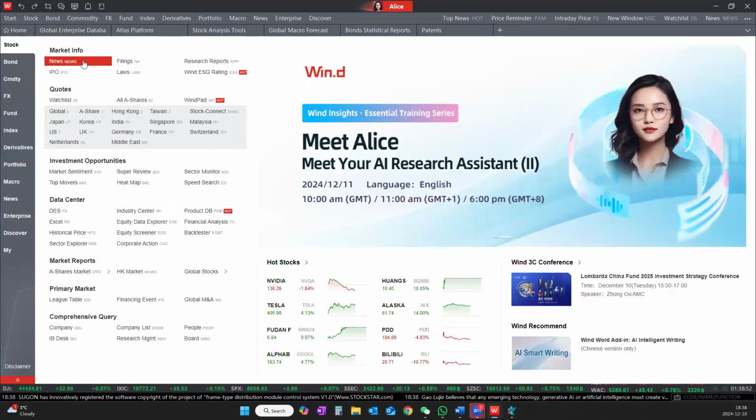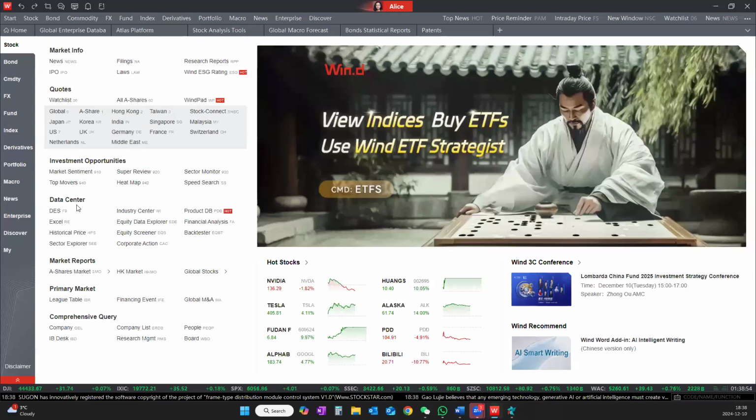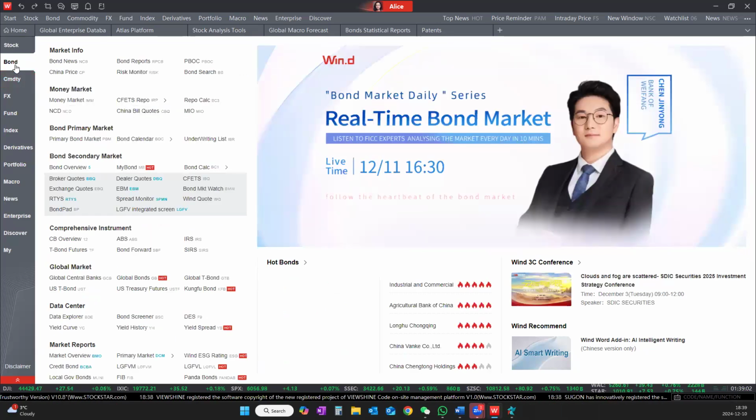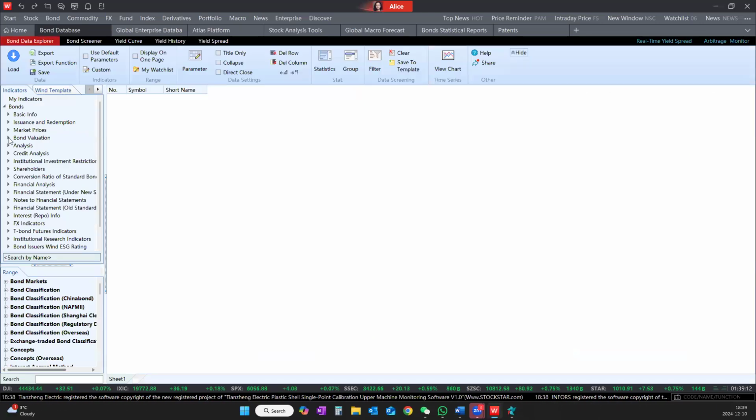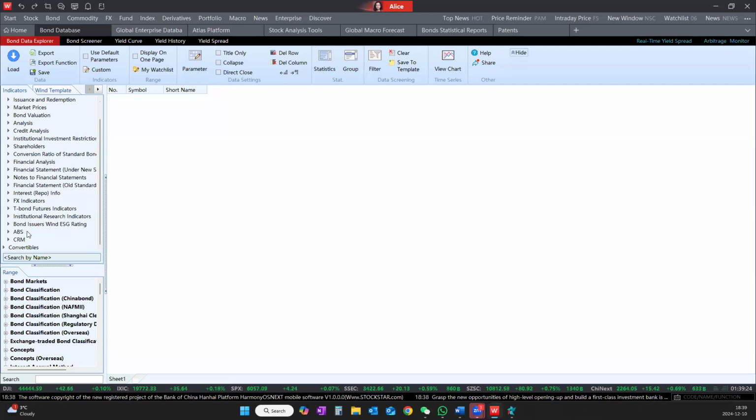This is the stock part. We went through research reports and the data center as well as the comprehensive query. If you're interested in bonds, we have the same logic. We also have data exposure for choosing different markets on the left bottom side and choosing the indicators to see their basic information, the issuance, the shareholders, the financial statements, even the foreign exchange indicators, etc.